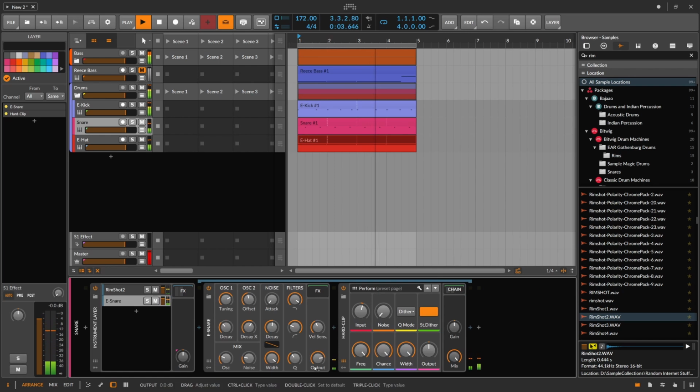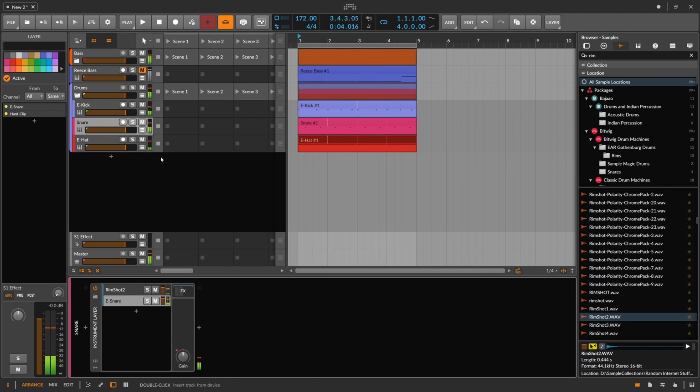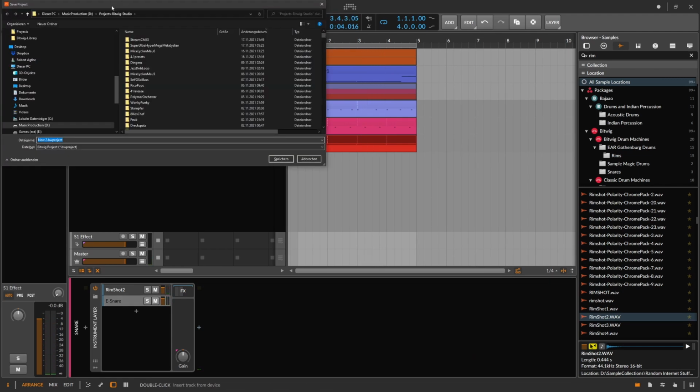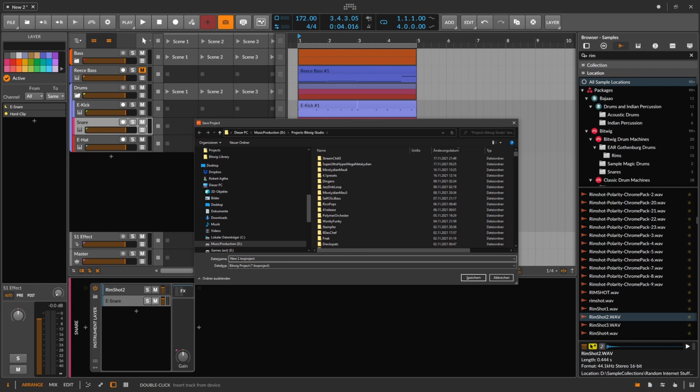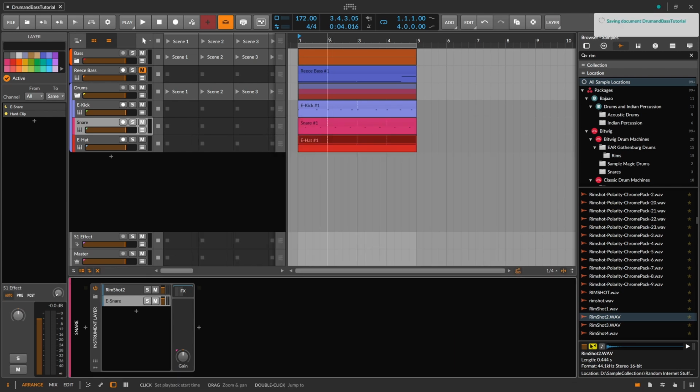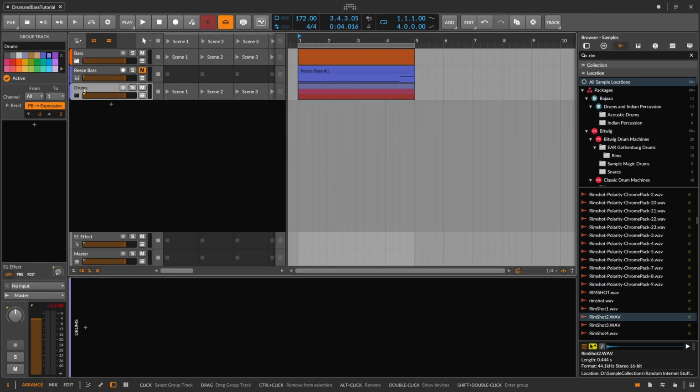To find the sweet spot here with everything. Okay, so we have a nice bass here, and maybe we call this project drum and bass tutorial. Bam. So what else can we create?